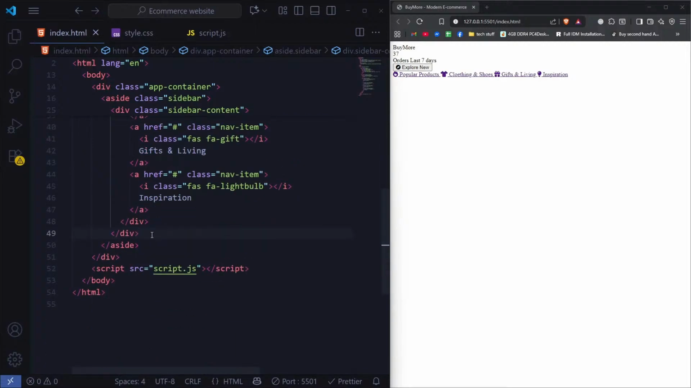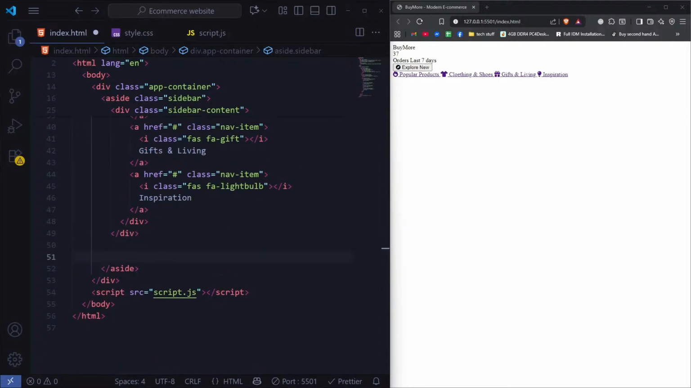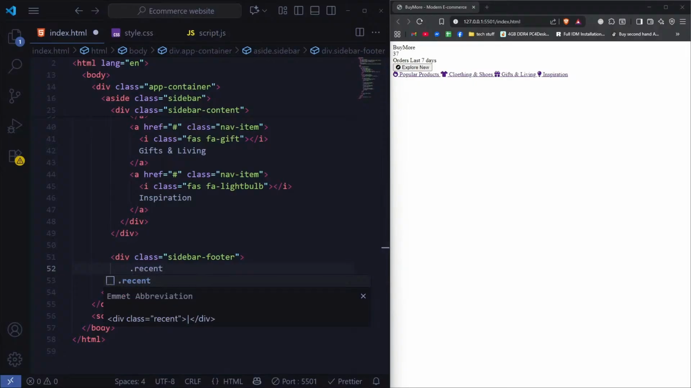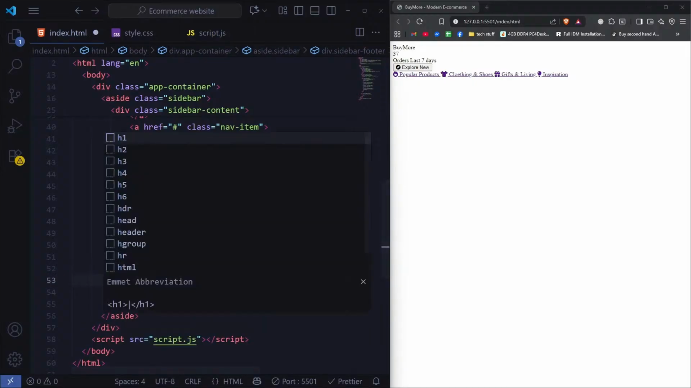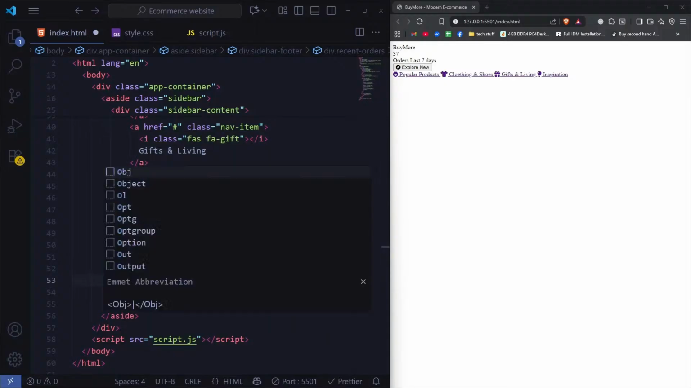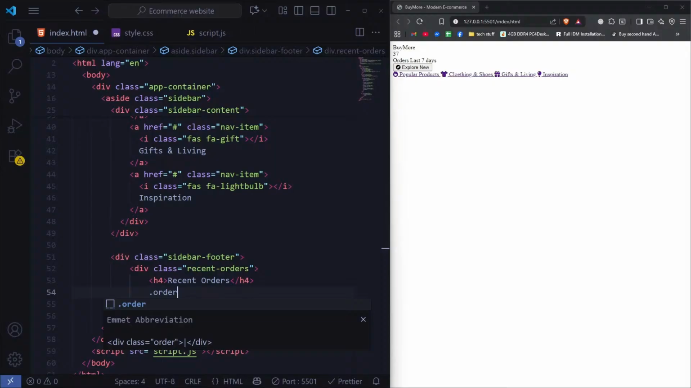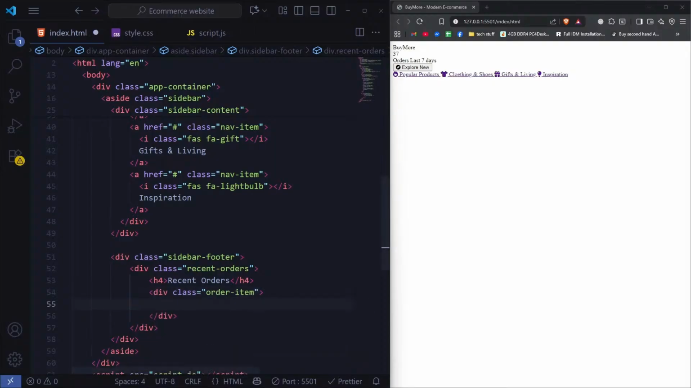Now for the sidebar footer, right? So here I'm just gonna make a div for sidebar footer. Inside this, I'm gonna make a div for recent orders, and I'm gonna make an h4 saying recent orders, and also make a div for order item. I'm gonna make two order items, right? So just basically trying to simulate the previous orders if you can put any.